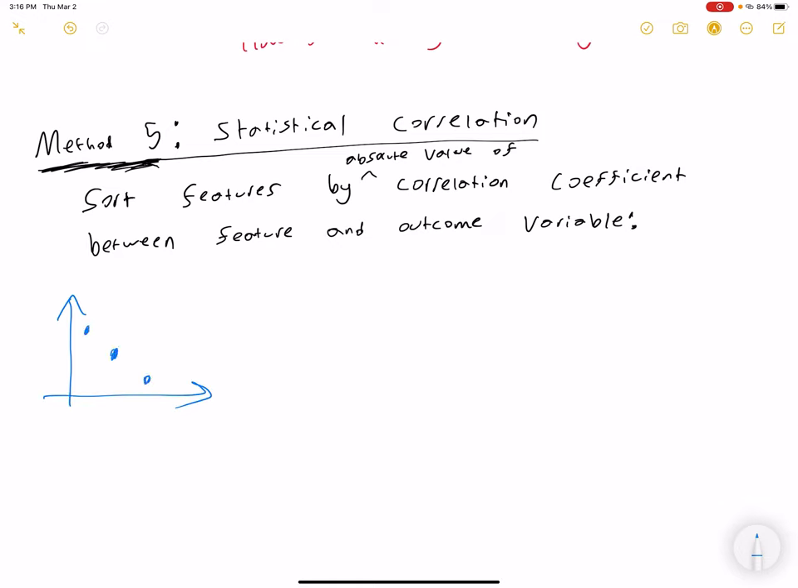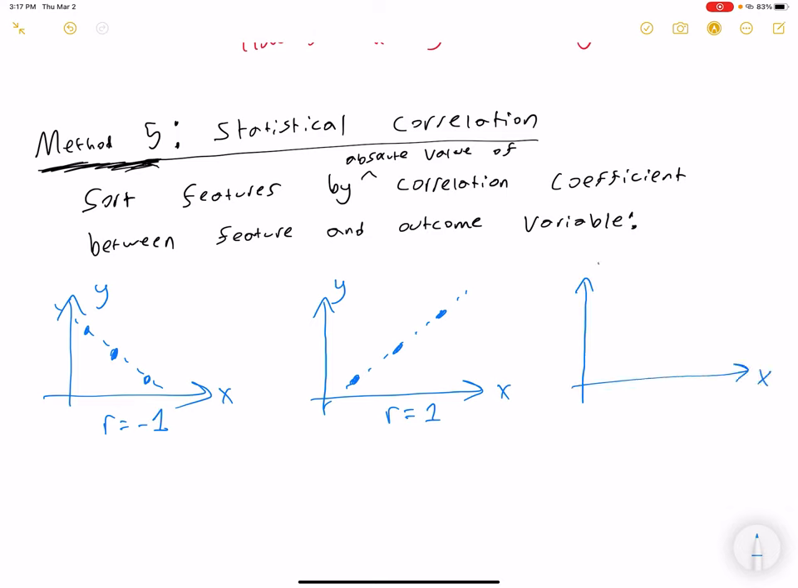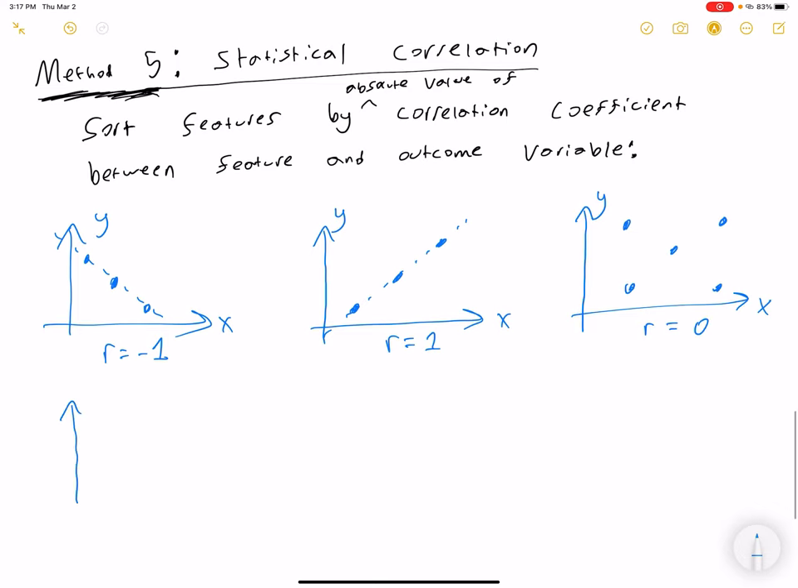This would imply a really strong negative correlation. This would mean a really strong positive correlation. And this is what you learn in stats class. X, Y. This would be no correlation. Just two more.